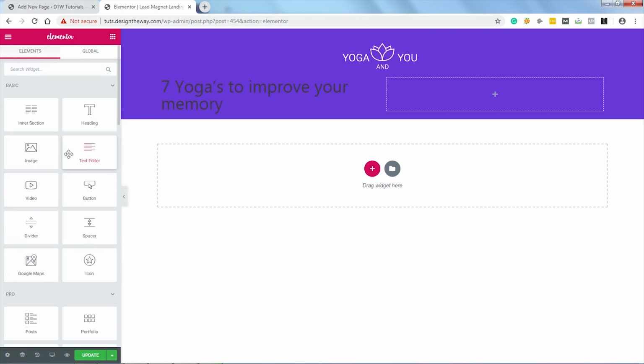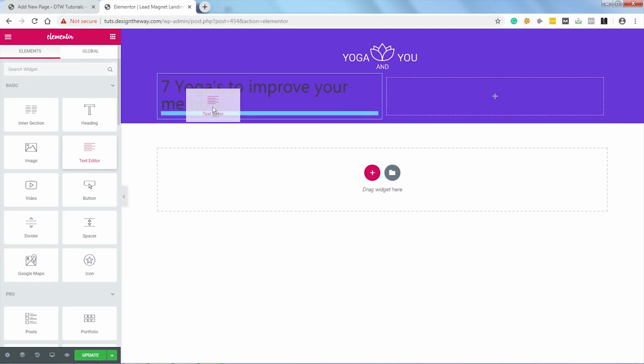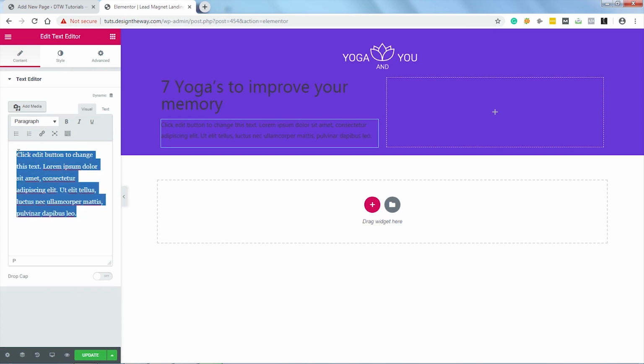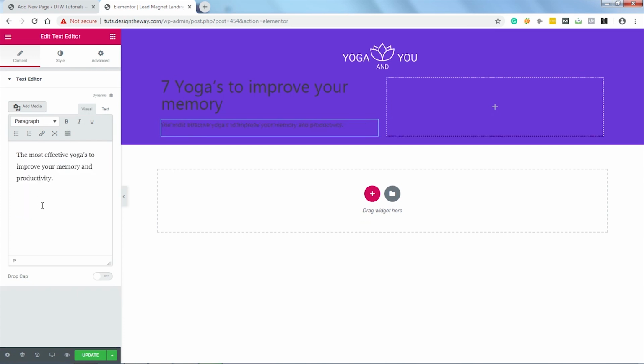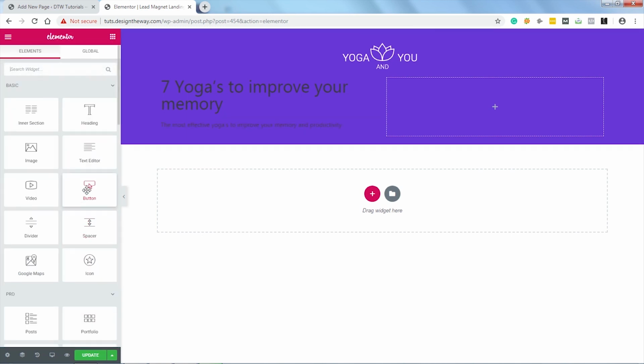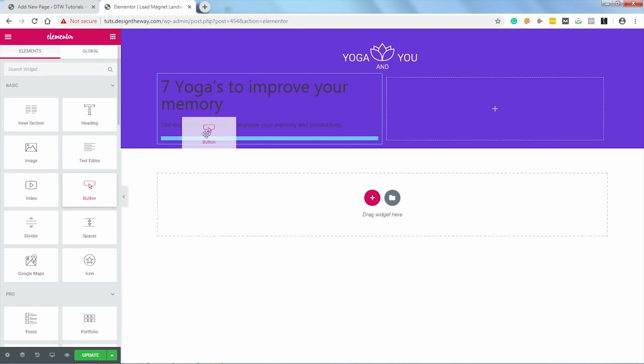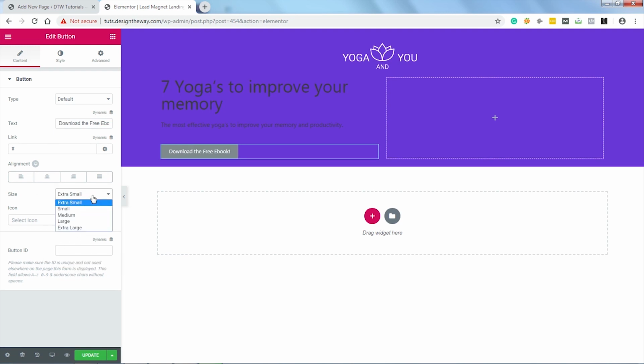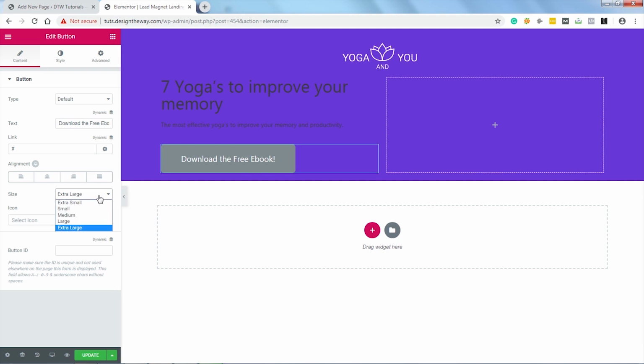Now we'll add a little description. For this, I will use text editor and change the text to this. Now we need to add a button. Let's use the button widget. I will change the text to this: Download the free ebook. Now let's set it to medium.